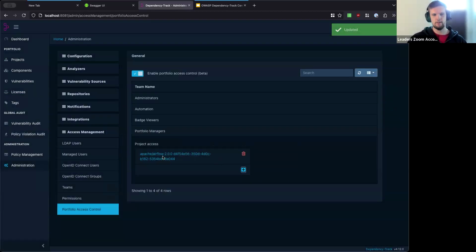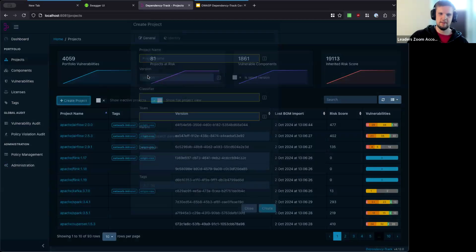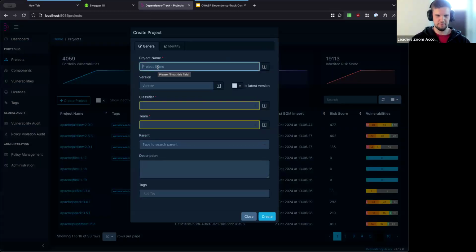So when I now log in as a member of that team, I can only access the Airflow project. It's a bit cumbersome to do it this way. So there's now a kind of better-ish way to do it.